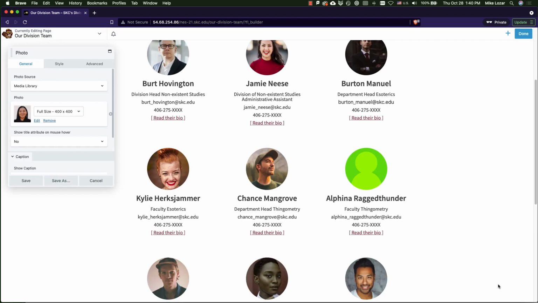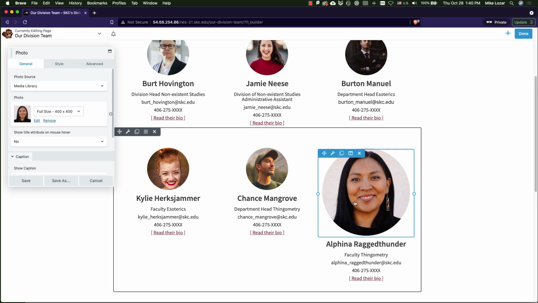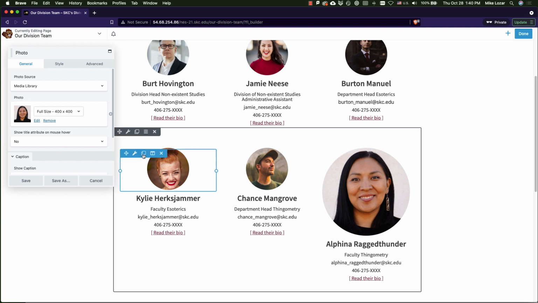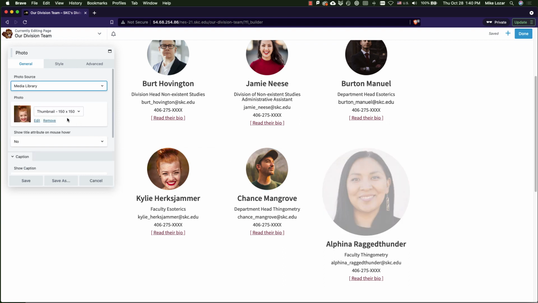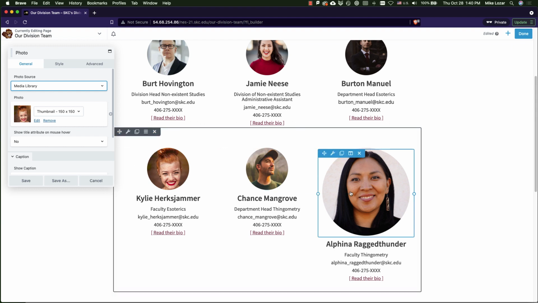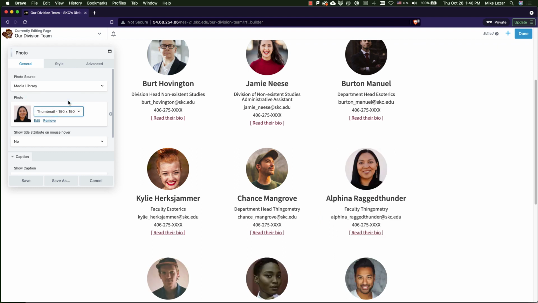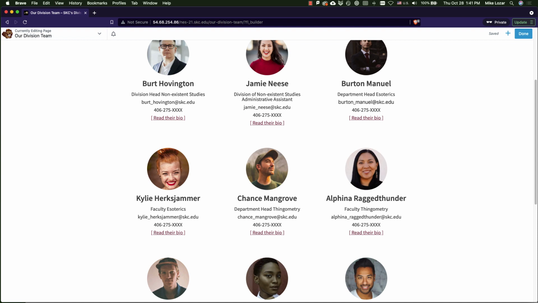And select the photo. Now what happens is Beaver Builder automatically defaults to the full-size version of the image, but all of these other images are set at thumbnail size. See, there's the thumbnail, 150 pixels by 150 pixels. So we want to change this back to thumbnail so it matches everything else. And boom, she looks the same size as everybody else on the page. So let's save. Done and publish.